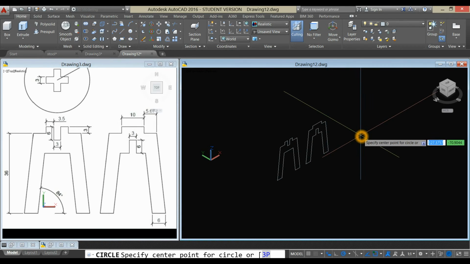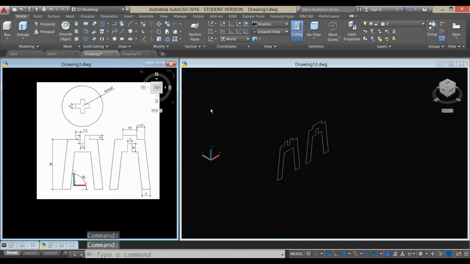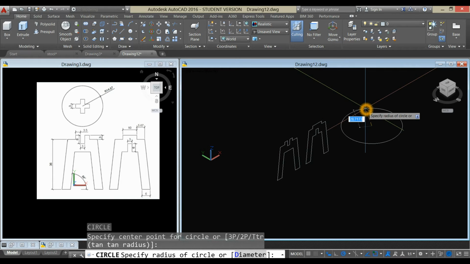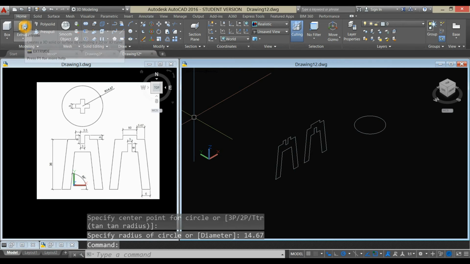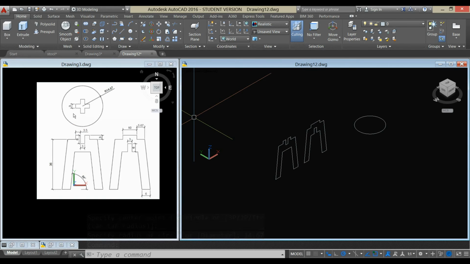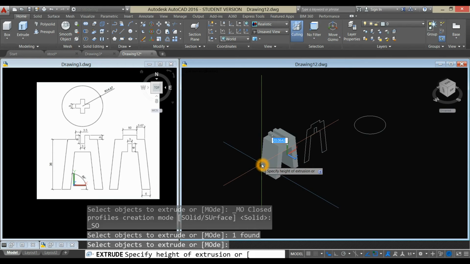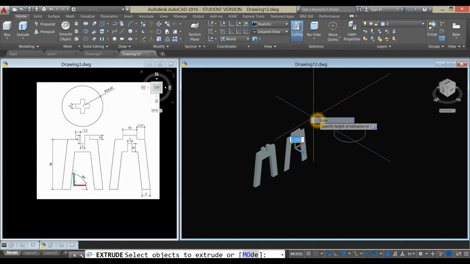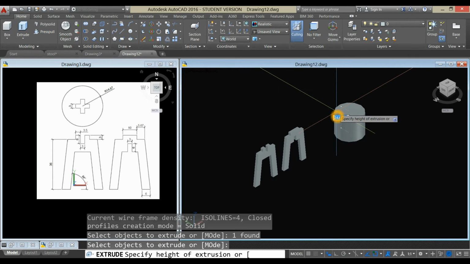And create a circle. C for circle. Click anywhere and enter 14.67. Extrude everything for 3 units. Right click to repeat extrude. 3 units again. Right click to repeat extrude. And 3 units.